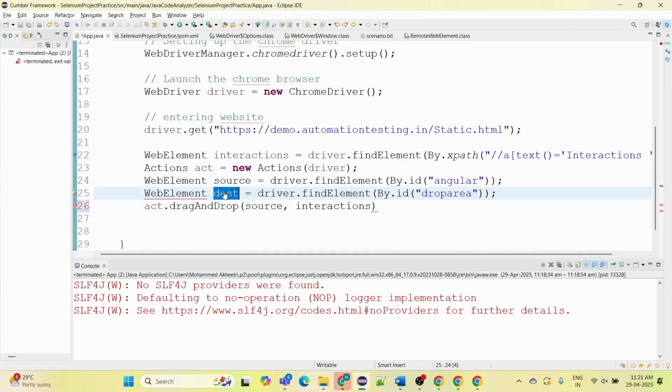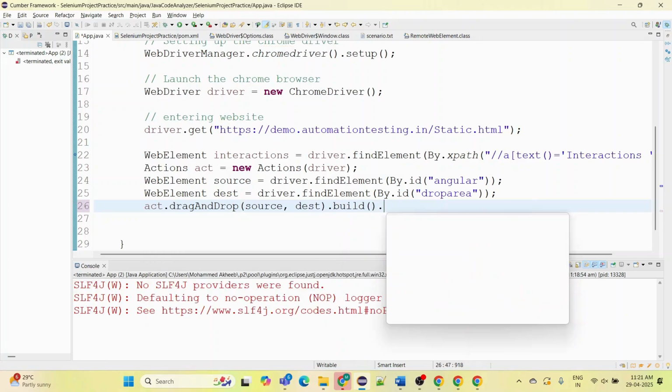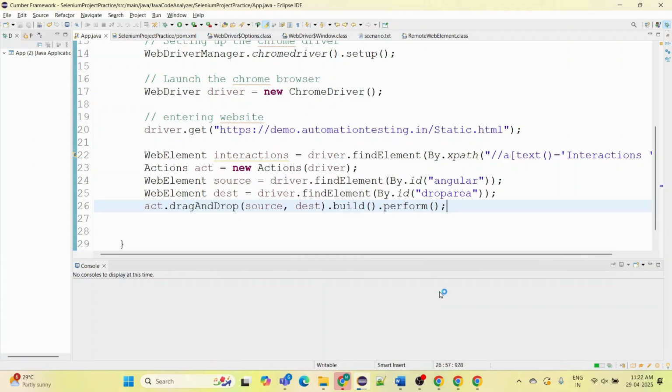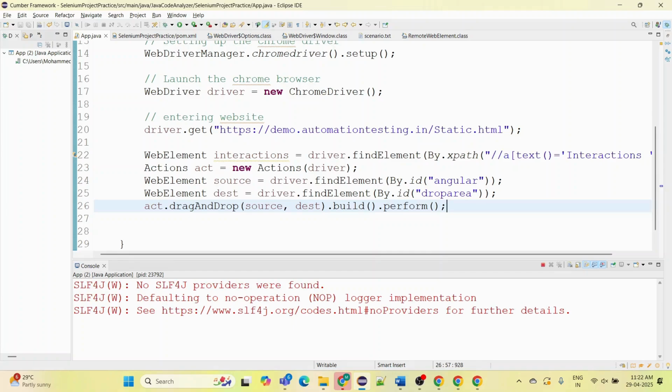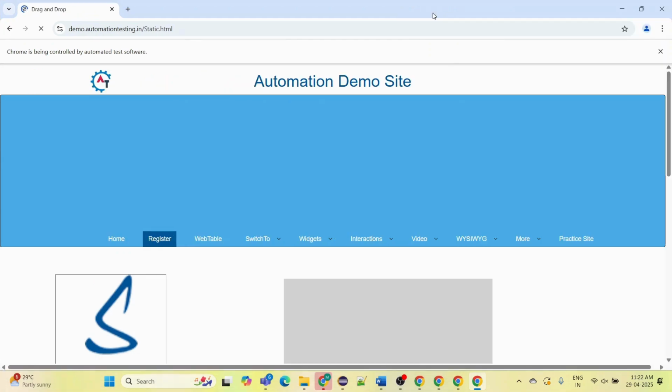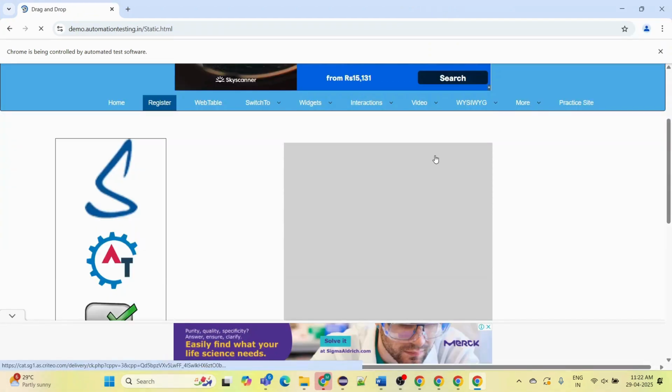So just try to put the source element in the destination. Dot build dot perform, like this. Let us see how it behaves. Right click, run as Java application. Now we are trying to perform the drag and drop. The yes should be moved to the right side. See, it moved, right? I did not move it. It automatically dragged the yes into this particular destination.